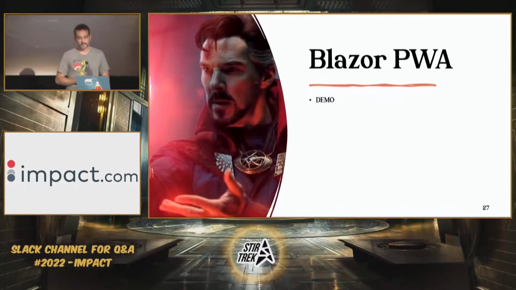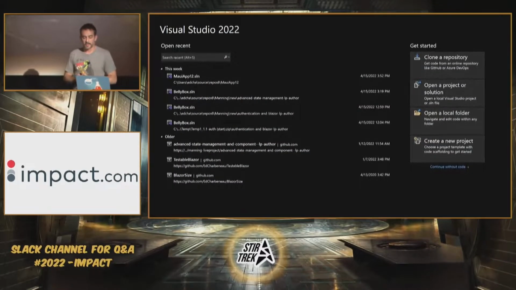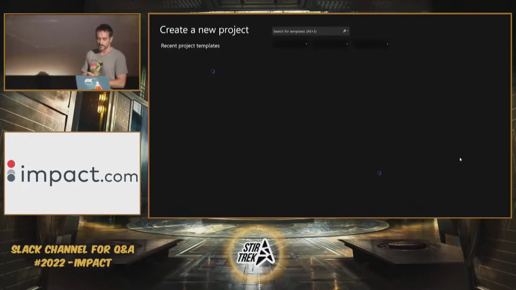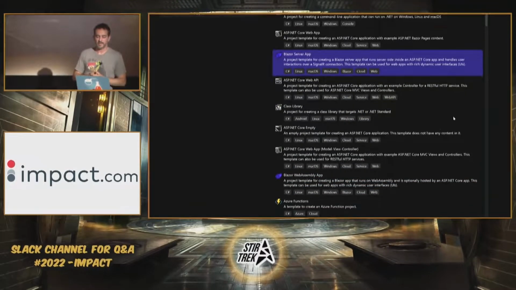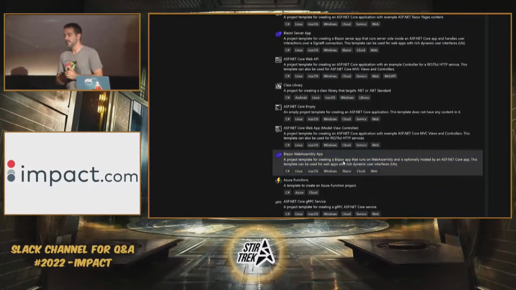So let's take a look at what building a PWA application entails. So we're going to do a quick demo here. We're going to jump into Visual Studio, and we're going to create a brand new Blazor application. So I'm going to click New Project. We'll go ahead and select a Blazor WebAssembly application template from the menu here.